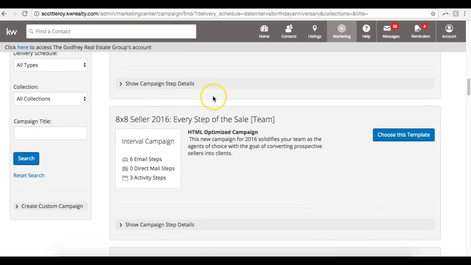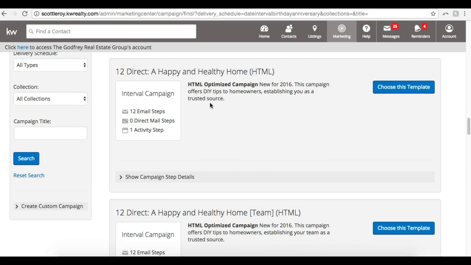If we scroll down, the next campaign is a 12 direct campaign. These go out once a month for the whole year, and they're usually sent to people like past clients. So people you want to keep in the know, people you want to keep reminding that you're still around and you're still a realtor, but you may not necessarily want to send them too many emails. A 12 direct is perfect for that.